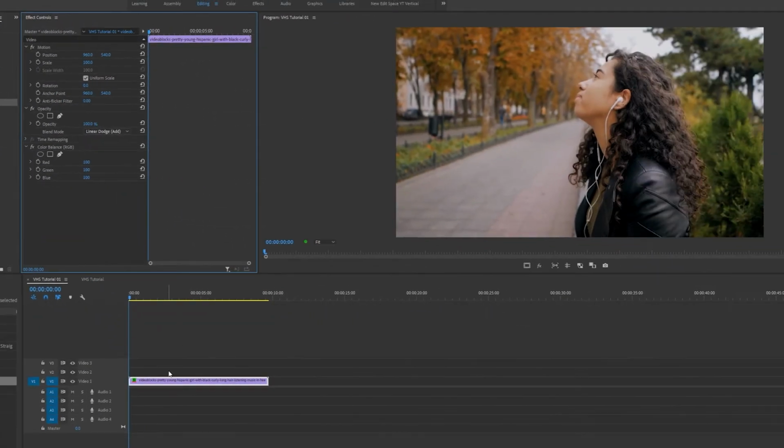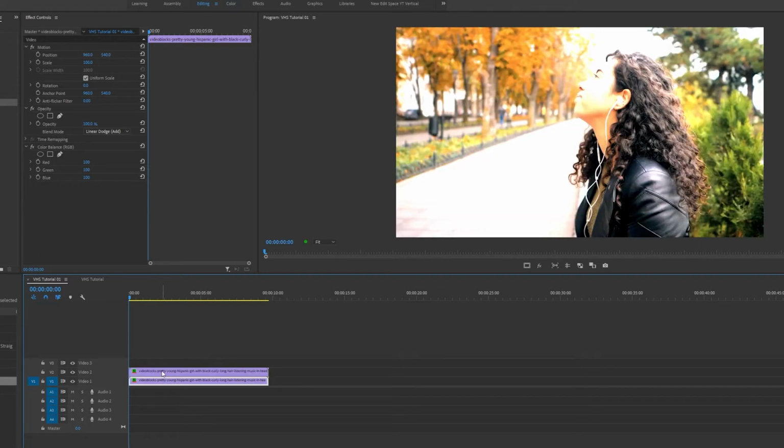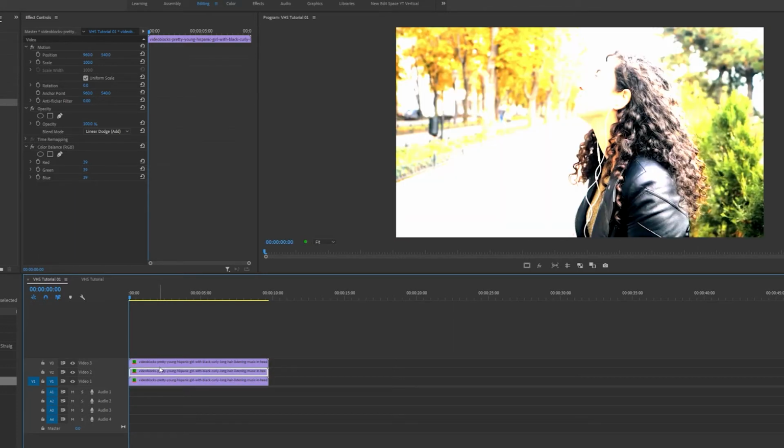Then I'm going to go back into my timeline, select my clip, and duplicate it 3 times. So I'm just going to hold Alt, click and drag above. And I'm going to do the same again, hold Alt, click and drag above. So we have 3 clips stacked above each other. Now, as you can see, we have a blown out image, but not to worry.